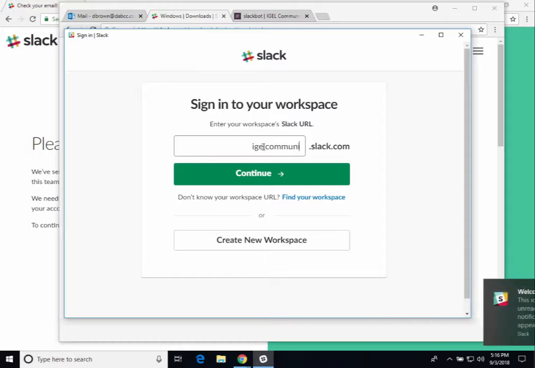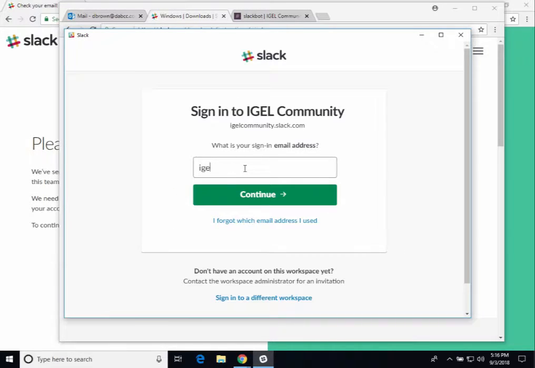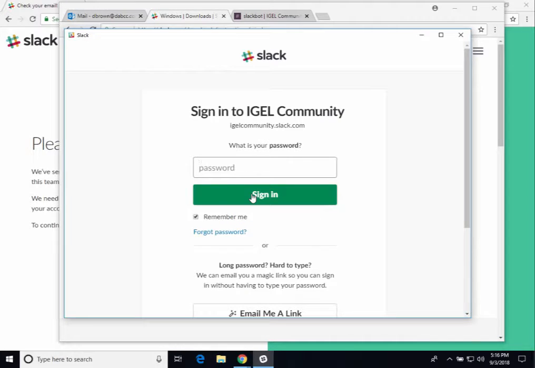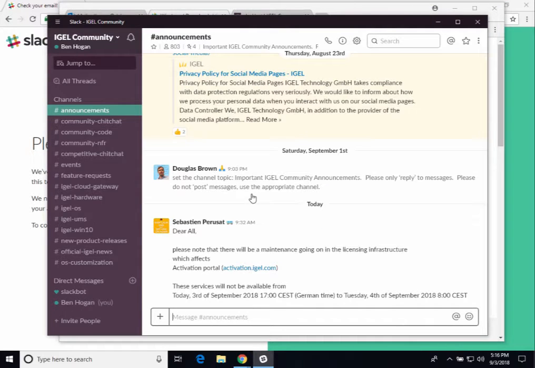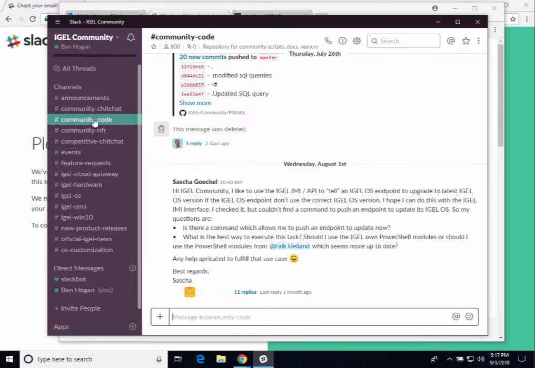This is called IGEL Community. Click Continue. Put in your email address. Put in your password. Now the Slack app, local application, is configured to point to the IGEL community. Go ahead, look around, have some fun.